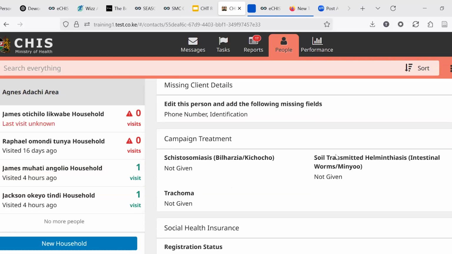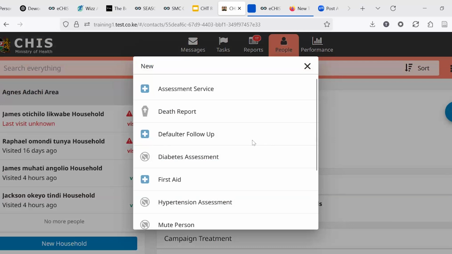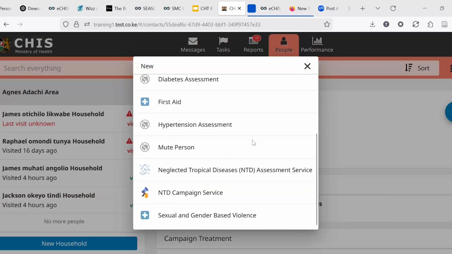For trachoma, and the same goes for the soil-transmitted helminths. So as an action, the CHP, once they have selected the individual they want to administer the treatment, there's this action button here where it highlights all the services that this particular person can receive. And what we added or modeled was the NTD campaign service form, as you can see here.